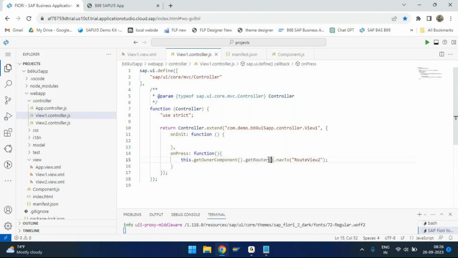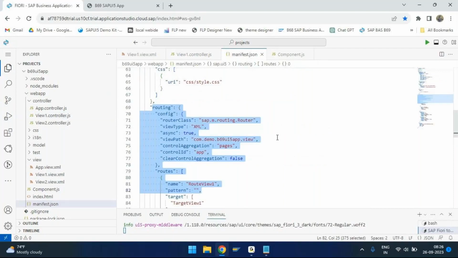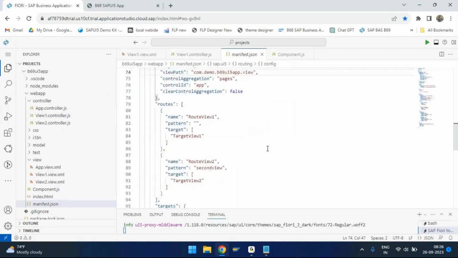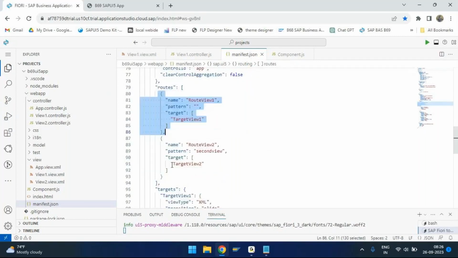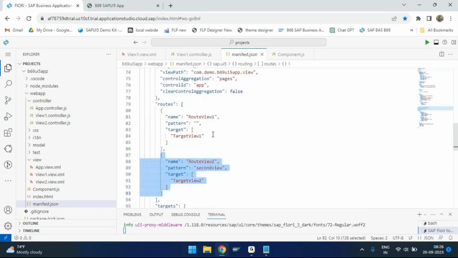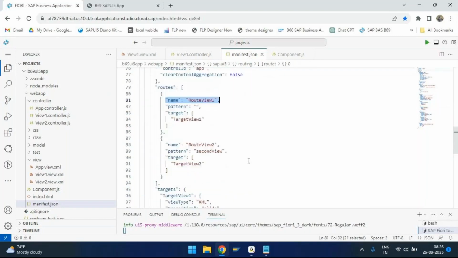And once you get the router, the router has a nice nav2 function. And this nav2 function means navigate to. So the nav2 function will look for a route name through which it can reach the target. So here there are two routes. This is the first route and this is another route. Every route will have some name. Now you need to guide the router which route it has to take, whether it has to take the route view 1 or route view 2.